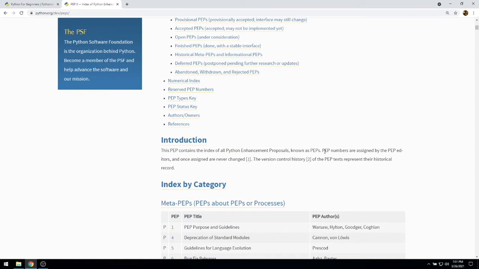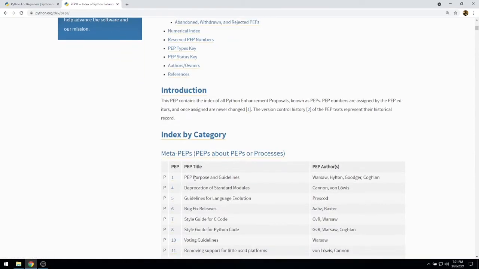Here you can see each PEP, Python Enhancement Proposal, corresponds to a number, so we have PEP 1, PEP 4, PEP 5. This page contains the index of all Python Enhancement Proposals, known as PEPs. PEP numbers are assigned by PEP editors, and once assigned are never changed. That means once they assign a number, it is never changed. That is the first rule. It is as if saying my rule number one is not to touch any of the rules. Do not edit anything, once a number is given, it is done.